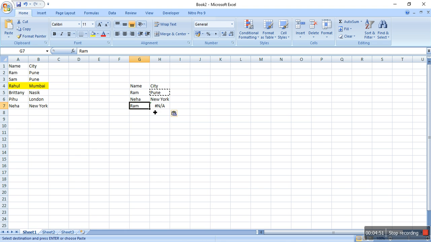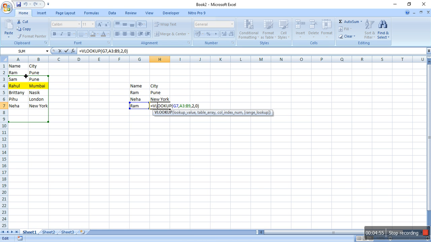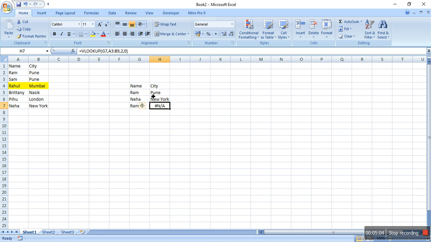The reason is that if I double click in this formula, you can see the selection range has gone down, because this selection was not freezed at the initial stage itself. So how to do that? So let me write this formula again, and I will show you how to freeze this.